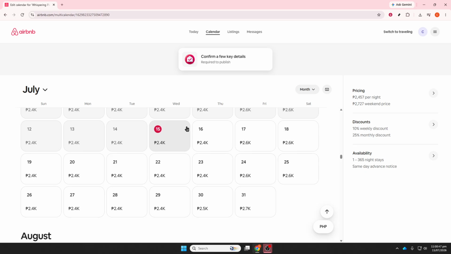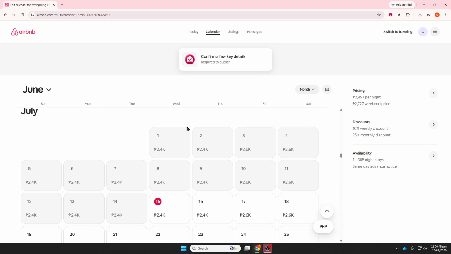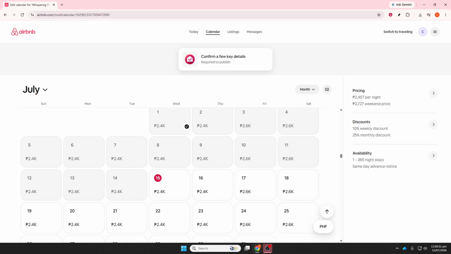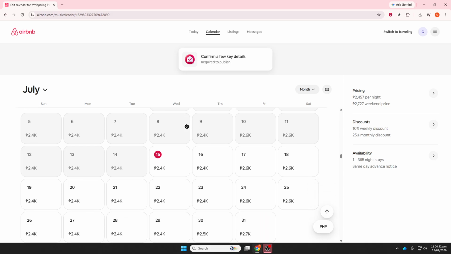This makes it much easier to understand which dates are already taken and which ones are still open for guests. It's a useful view if you want to quickly check occupancy without digging through separate reservation details.